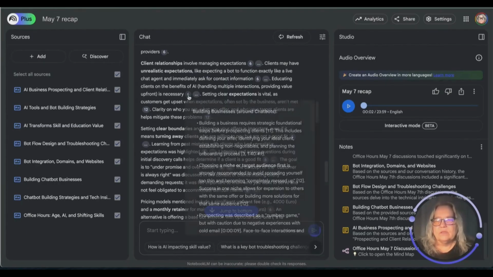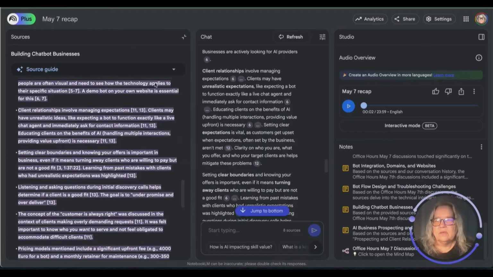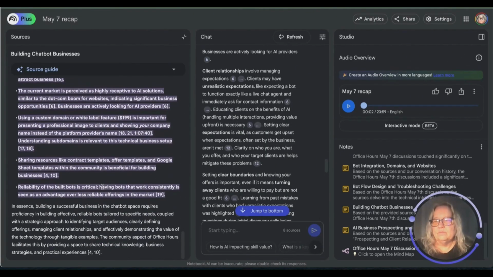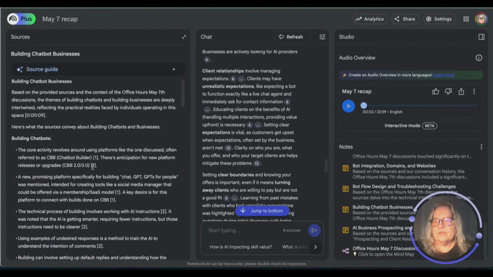And then if I want to click on one of those, it'll come over here and create a source guide for me and break it down even further. We have several different ways in here to break down the information and put it into a consumable format that works for you.